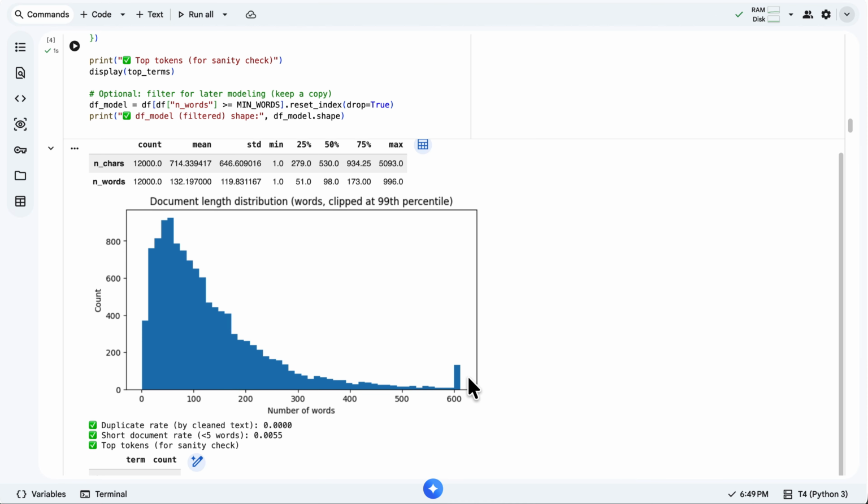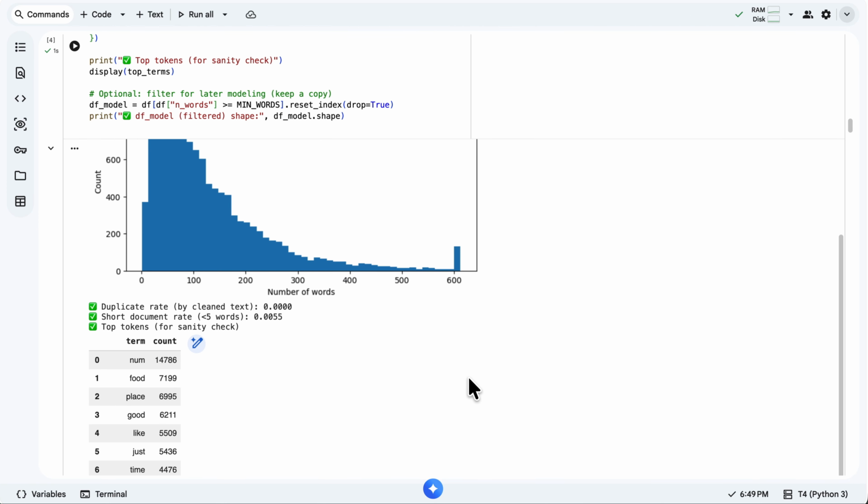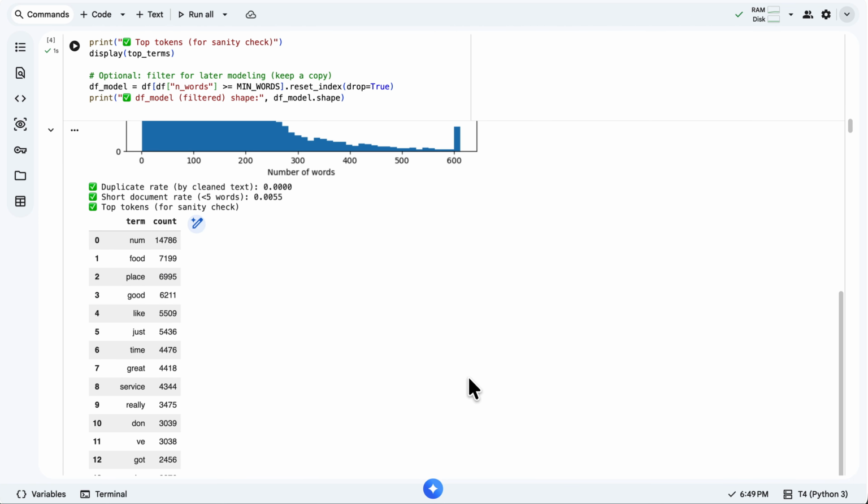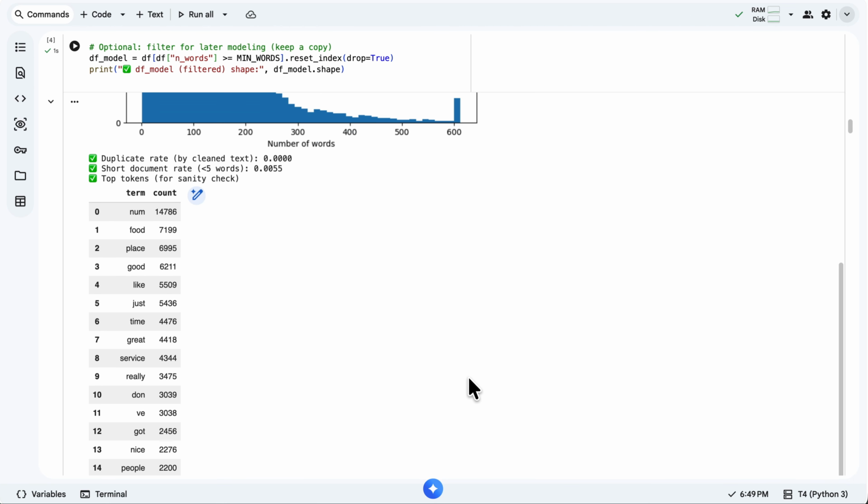You will also notice that the token NUM is very frequent. That happens because we replaced numbers with NUM, but later it can also become a generic keyword. If it becomes distracting, one fix is to treat NUM as a stop word in later steps. Finally, we create the df model by filtering out extremely short documents. This becomes the working dataset for modeling.